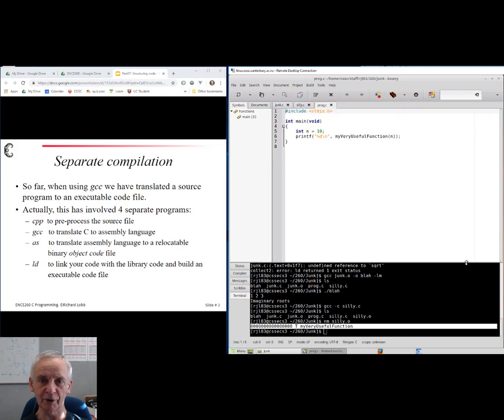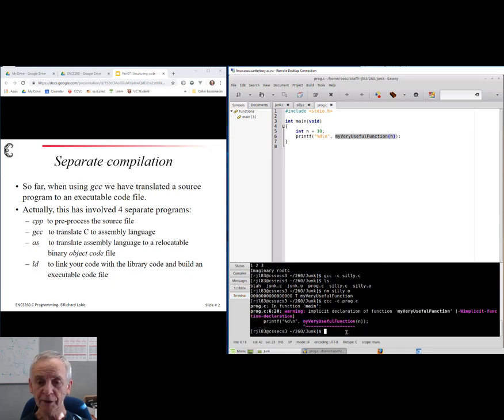How do I use that? Well, I'll write a program. Here's a program that uses my very useful function. Doesn't define it, just uses it. What happens if I compile that program? Same rules. gcc -c prog.c. It gives me a warning that there's an implicit declaration.